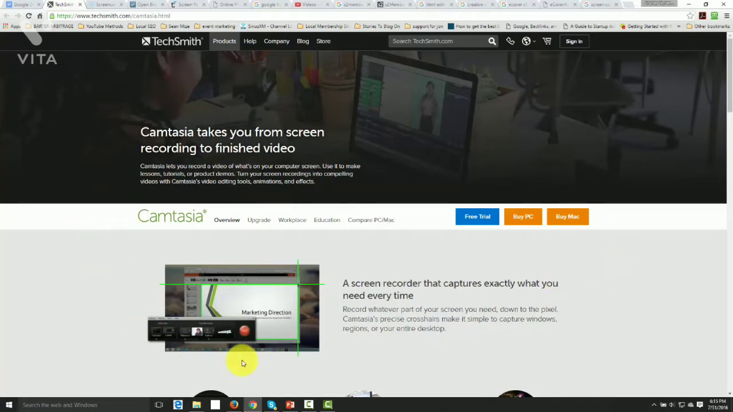Camtasia. However, there is a $300 price tag to Camtasia. You can get the free trial, which will last for 30 days. That will give you time to go ahead and record your videos. Hopefully, if you can sell the course, then you'll be able to have your fee for Camtasia in order to activate it permanently.